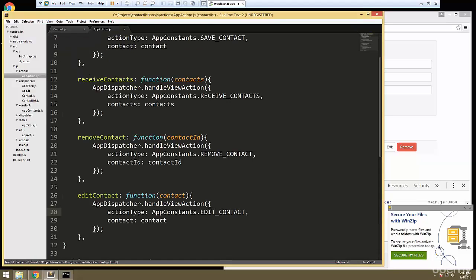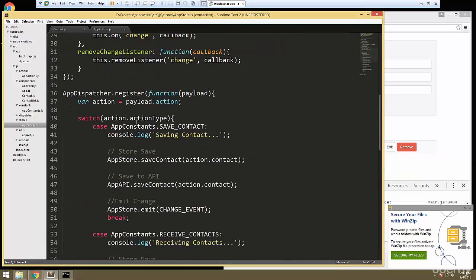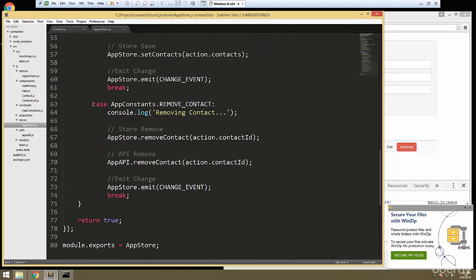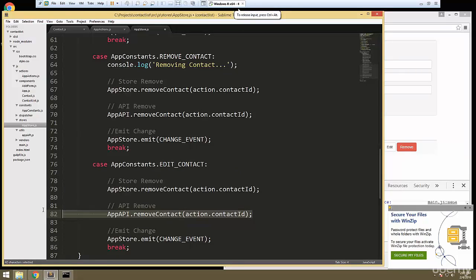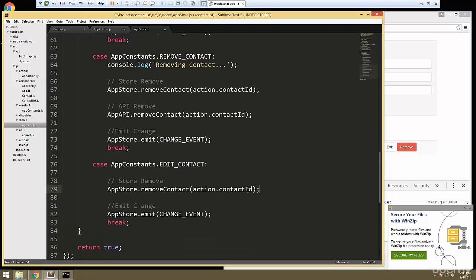Alright, now to the store, we're going to need another case here. Okay, that's going to be edit contact. And I'm going to get rid of this console log and get rid of this API call. Basically what we want to do here is we want to call a store function called setContactToEdit, because we want to set one of the contacts to be the one that's going to be edited. Alright, so we're going to pass in action.contact.